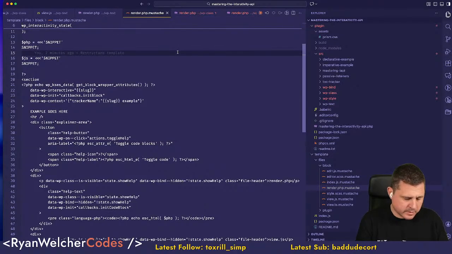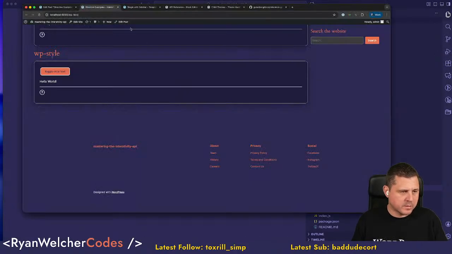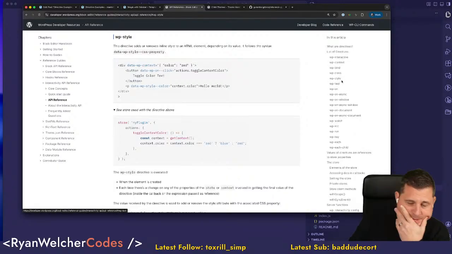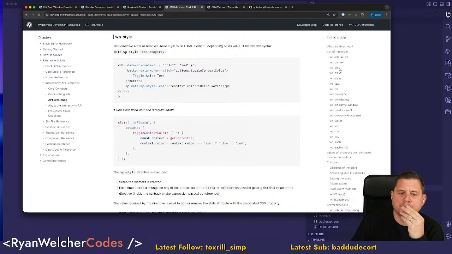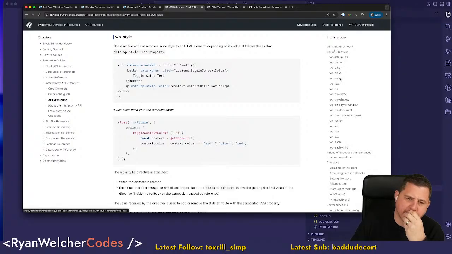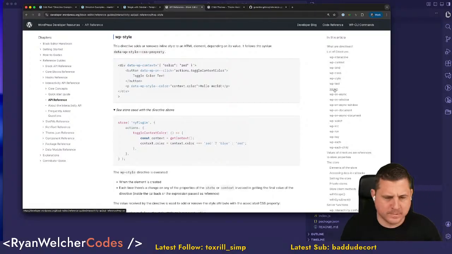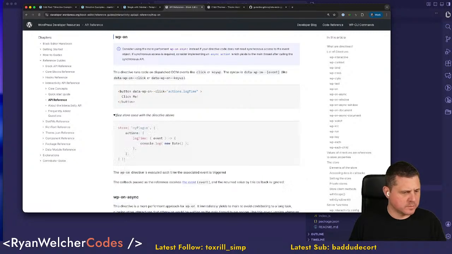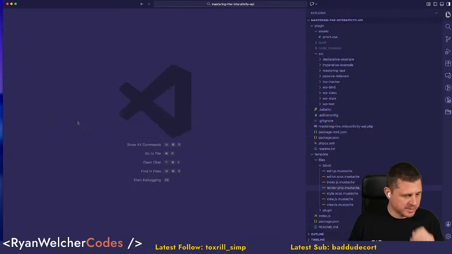So let's see how the template's going to hold up, and we'll do another one. So what did we just do? We just did style. We've already done text. We've done context, bind, class, style, text, right? And now we just need on. So let's do an on example. Okay, so let's see what the on example is.